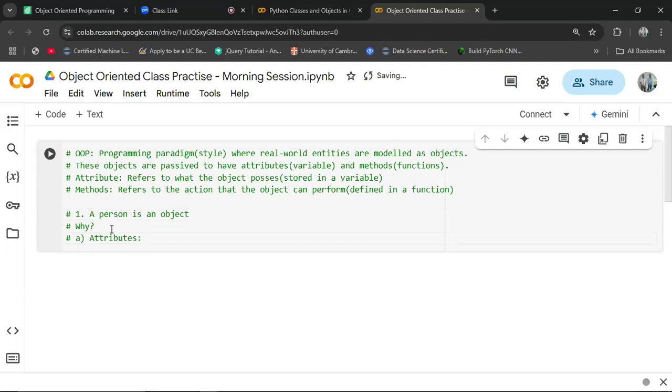For example, any person has a name, you have your age, you have your gender, you have your height. What do you possess? You have your name, your age, your gender, your height, and so on and so forth. So those are what we call attributes. So as a software developer, or as a data scientist, I can store these attributes in a variable. Later, we're going to see that practically.